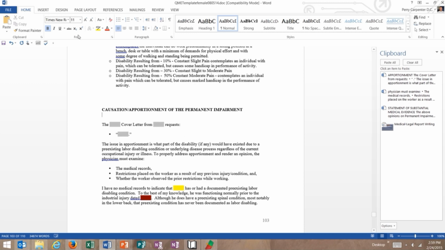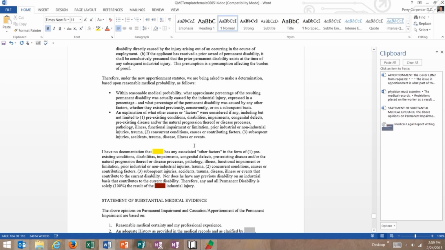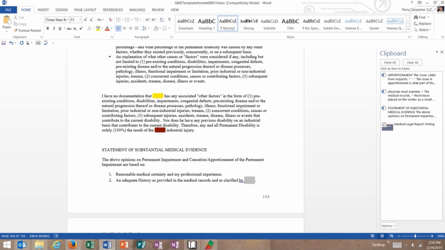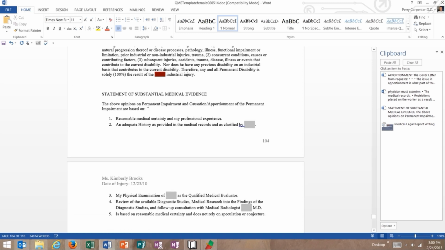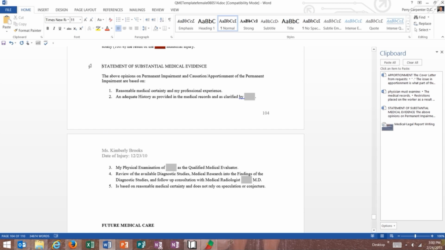Okay, so this section is already set up. I have the labor codes 4663 and 4664 set up here for my reference. And so anyway, you make your apportionment determination, and whatever your opinion is in the very end, you conclude these two sections, the permanent impairment section and the causation / apportionment of the permanent impairment section, with your statement of substantial medical evidence. And this is the same criterion as we described earlier, but here you see how it's cut and pasted into your report. So let's simply go through this one more time to solidify this concept.